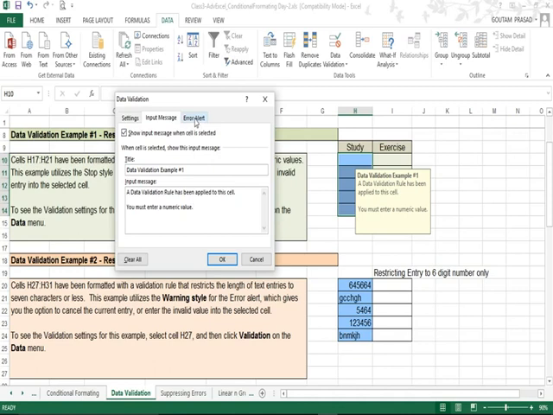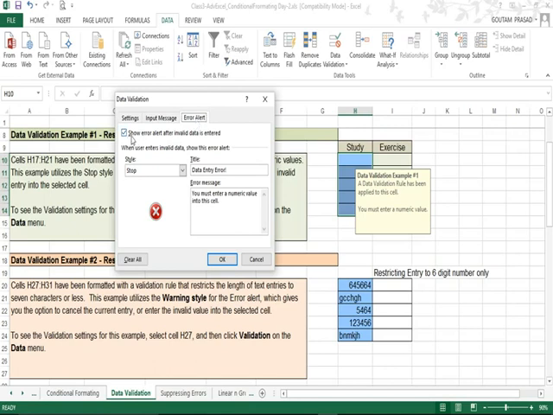The next tab, error alert, sets only that: the error alert after invalid data is entered. This checkbox is checked, and we are not going to uncheck it. This ensures that when he enters data and presses the enter key, only then will this error be displayed. So when the user enters invalid data, show this error alert.